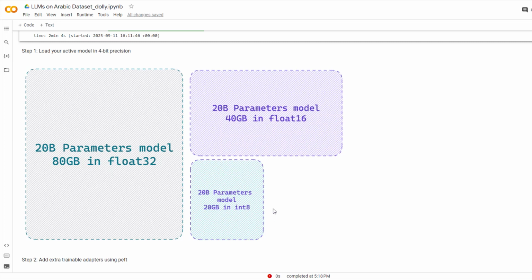And in our case, we are working with 4 bits. So we need to divide this model by 4 again. So in our case, this model would be 10 gigabytes.